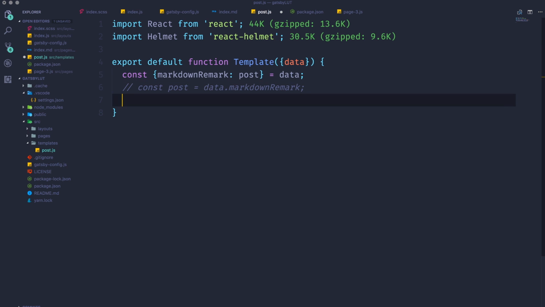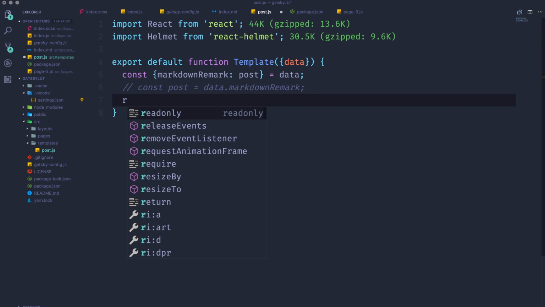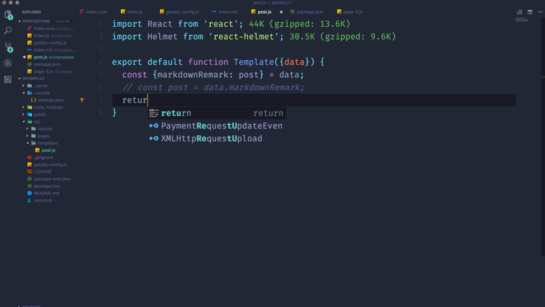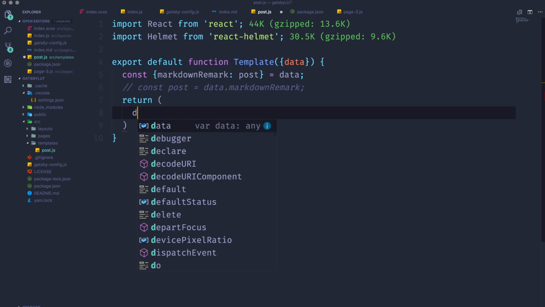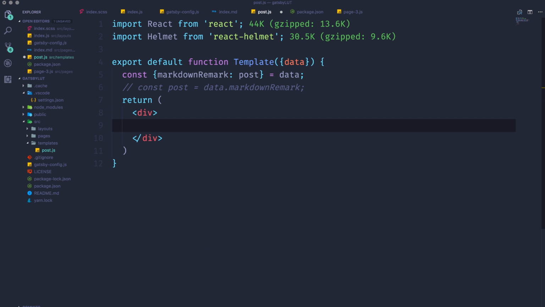Okay, so now that we have that, let's go ahead and return something, right? This is a React component, so we need to return, and now we want to return simply just a div. And inside of this div, you can lay out your blog post however you'd like. But a good way to start off here is simply by just having an H1.